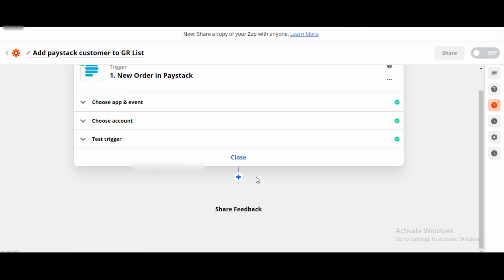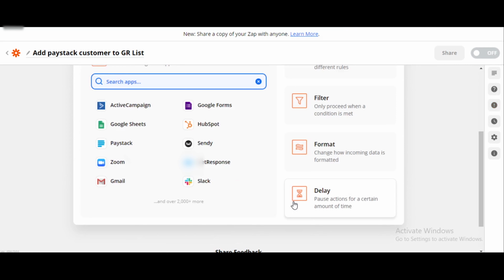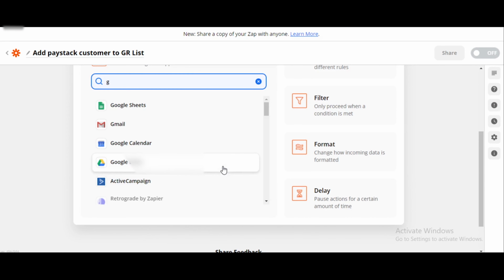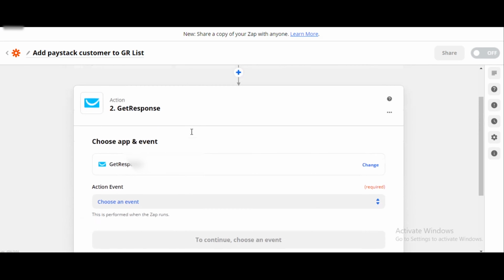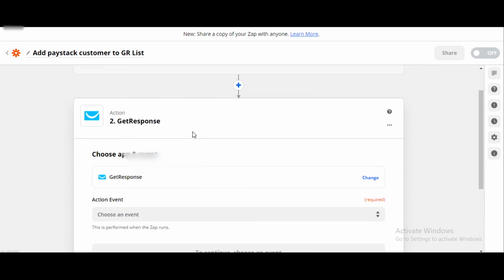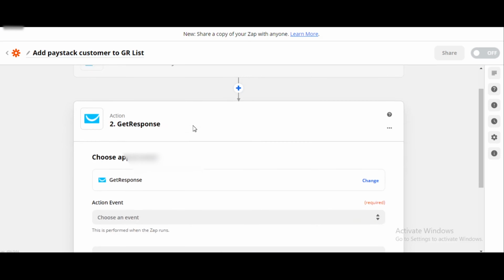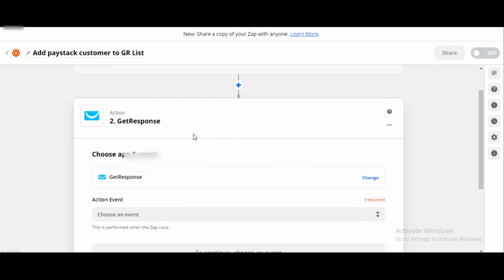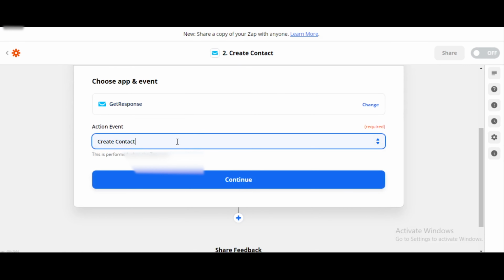So now we're going to have to choose an action. Once this trigger is positive, the next thing we want it to do is something. So I'm going to search for GetResponse. Now I want to connect Paystack to GetResponse. So once a new order has happened, we want to select an action. I'm going to choose create contact. So we want a contact to be created in GetResponse, or in your email marketing platform, once an order has been placed, a successful order.